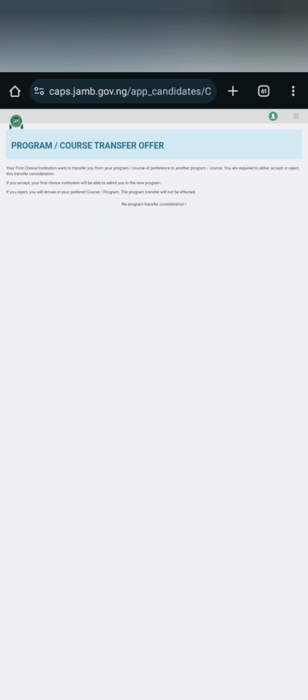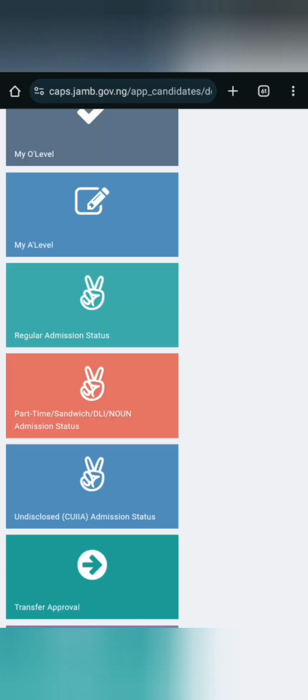If you accept it, you have to go to a JAMB Cyber Cafe or JAMB Center and apply for change of course. You have to go and apply for change of course so that the acceptance of that transfer will be effective. That's what we're considering for the JAMB CAPS account today. That's for those that are asking for the use of the JAMB CAPS.